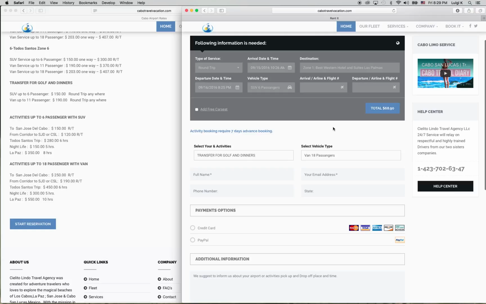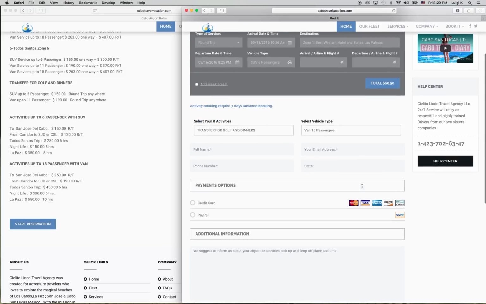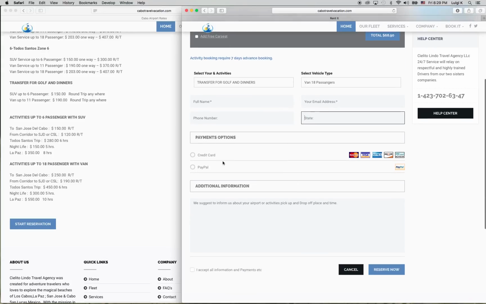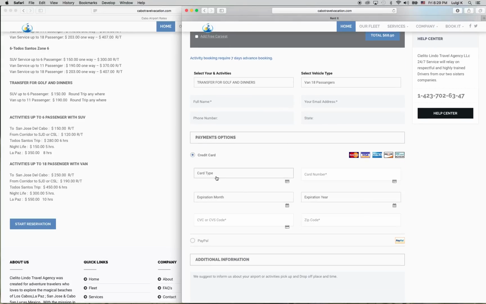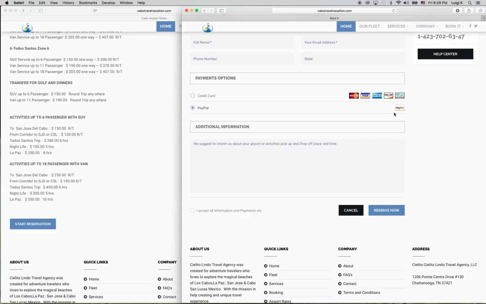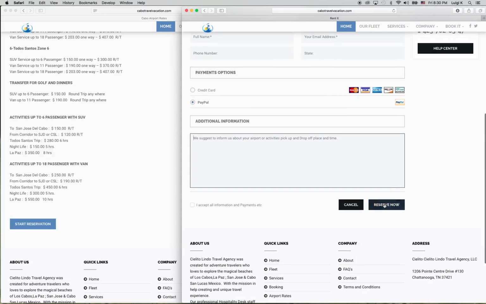Let's say another scenario: if you book only for airport, you did not take any activity, and you made a payment, then they will fill out their email, state, and credit card information. Everything is here, as you can see. If they choose PayPal, they can select PayPal and pay with PayPal, and here they can add additional information. Simple form pretty much, and they can reserve.